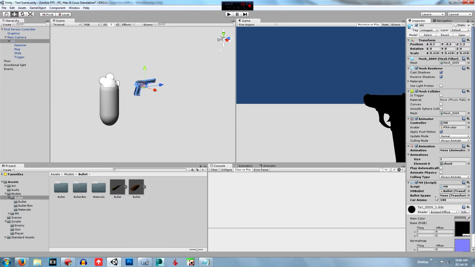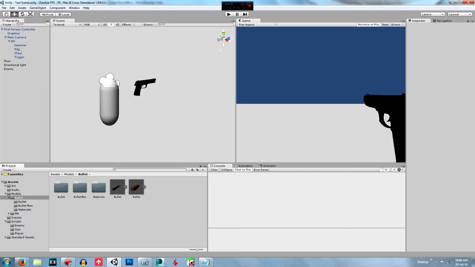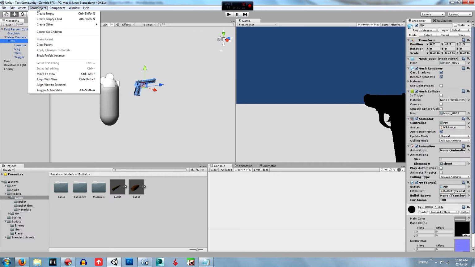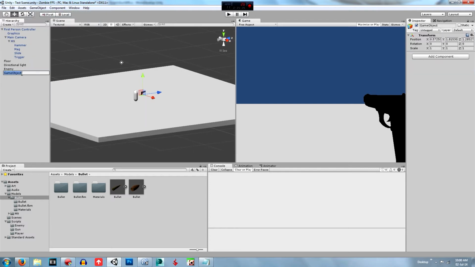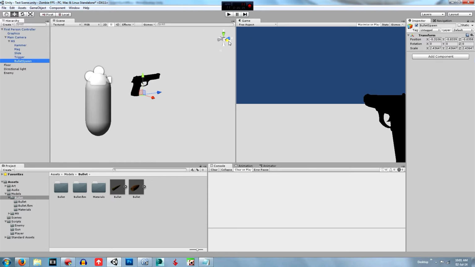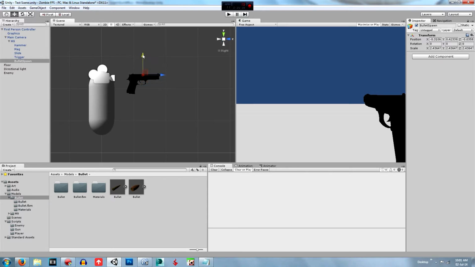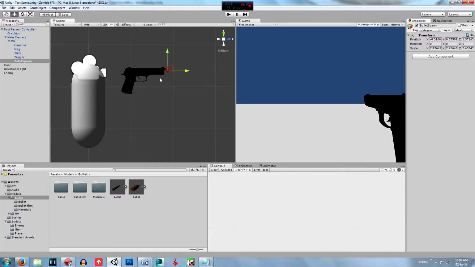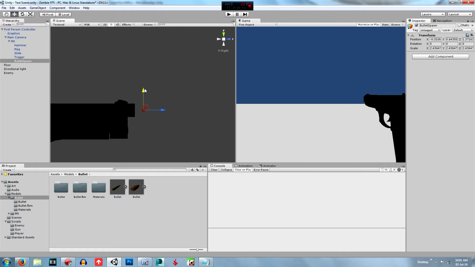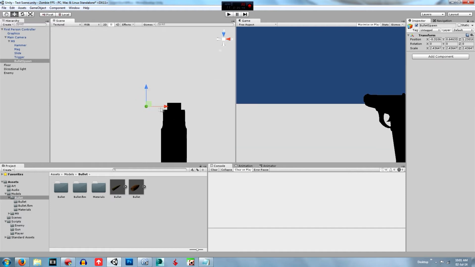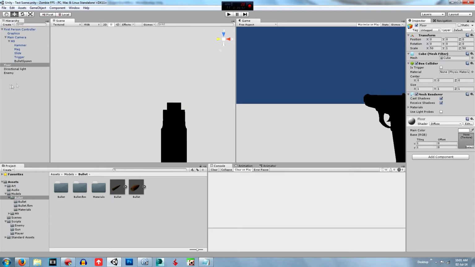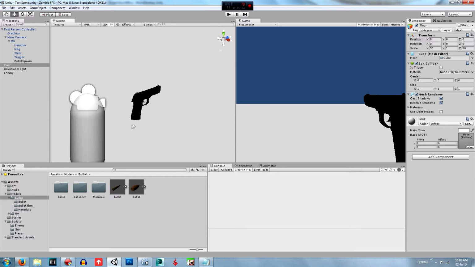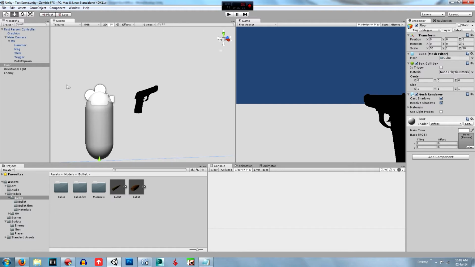So we'll go here and go to GameObject, Create Empty, and name it bullet spawn, and we'll drag this under the M9, and just put it right inside the barrel. And so that should be fine. Then what we're going to do is drag that bullet spawn onto the M9 script, and hopefully this will work.